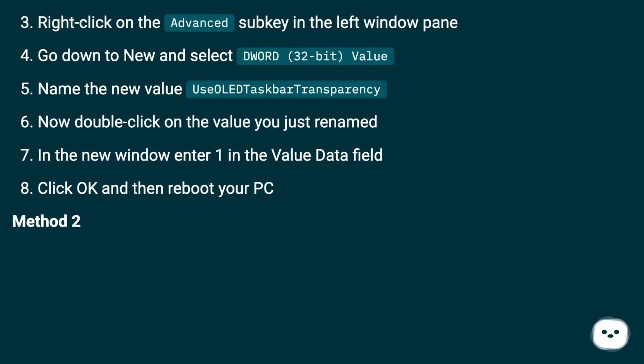Right-click on the Advanced sub-key in the left window pane. Go down to New and select DWORD 32-bit value. Name the new value UseOLEDTaskbarTransparency. Now double-click on the value you just renamed. In the new window, enter 1 in the value data field. Click OK and then reboot your PC.